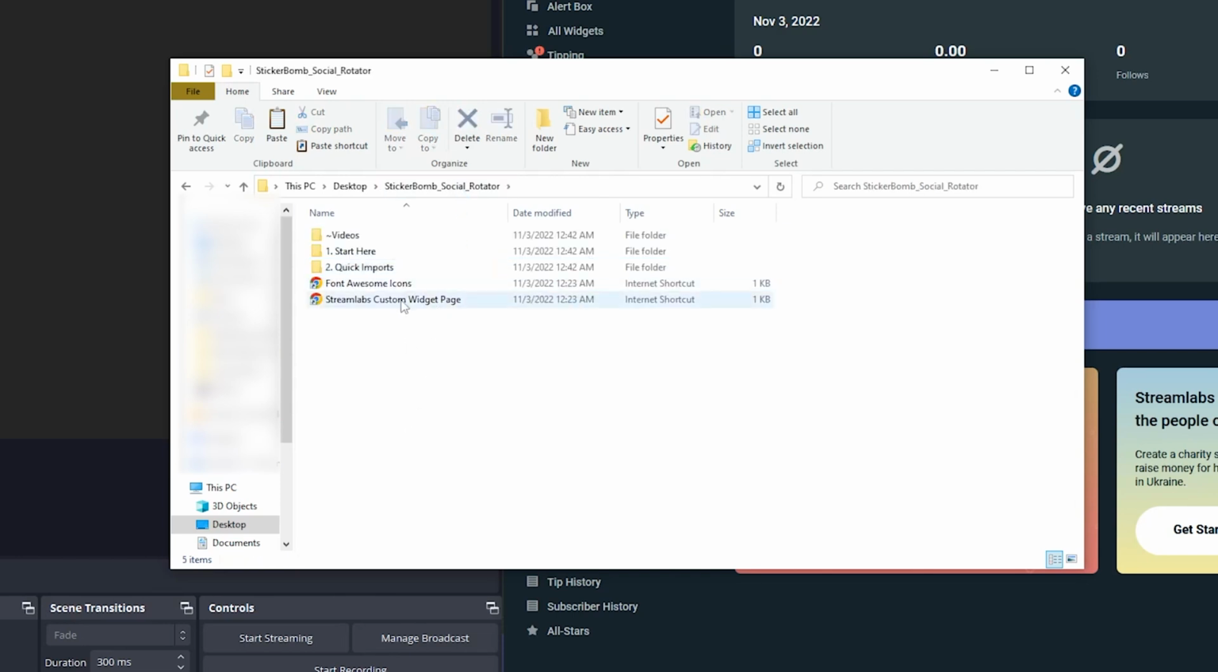Then we also have a Font Awesome Icons link, which I'll talk about again a bit later when we get into customization. And then we have the Streamlabs custom widget page, which again, I'll talk about as well. So let's get started on StreamElements first.